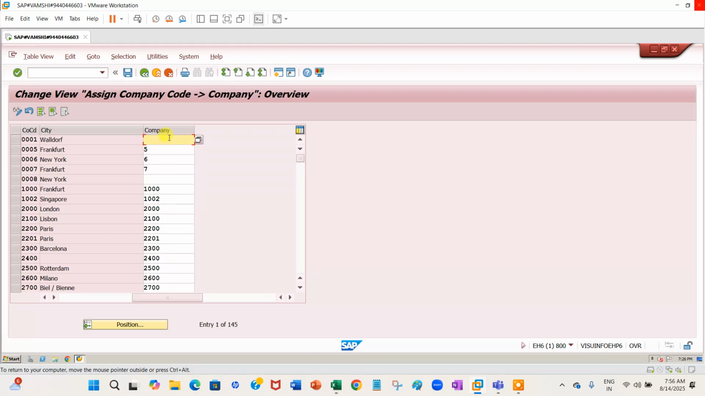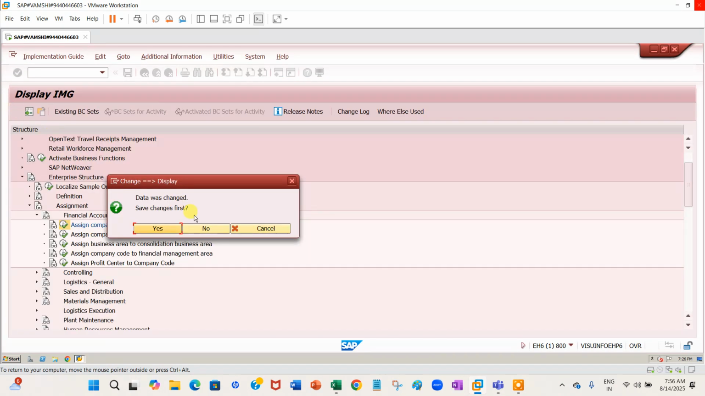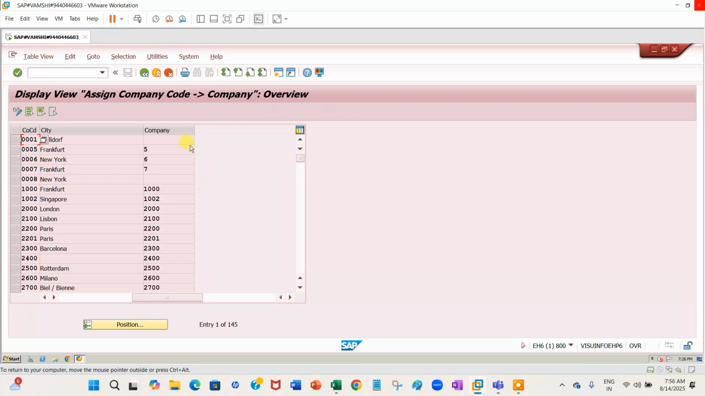Now if I want to change here, see, I entered one number. It is showing this is in change mode. Whenever you want to go to change mode or display mode, click on the spectacles symbol here. I just entered one entry, and I don't want to save any entry. See here, it is in display mode. Now if I want to change anything, it will not change. Again, click on display or change mode.